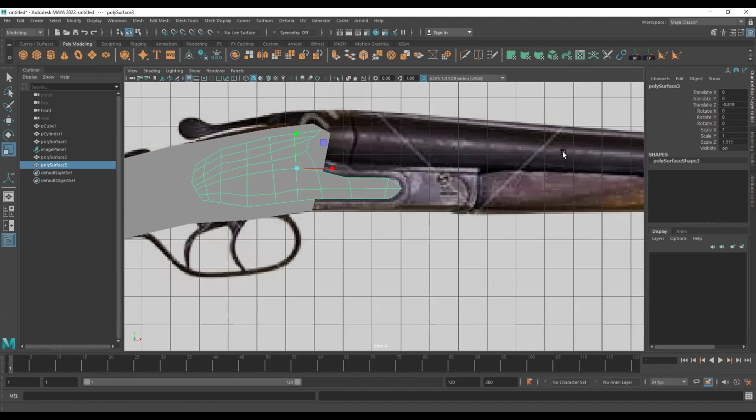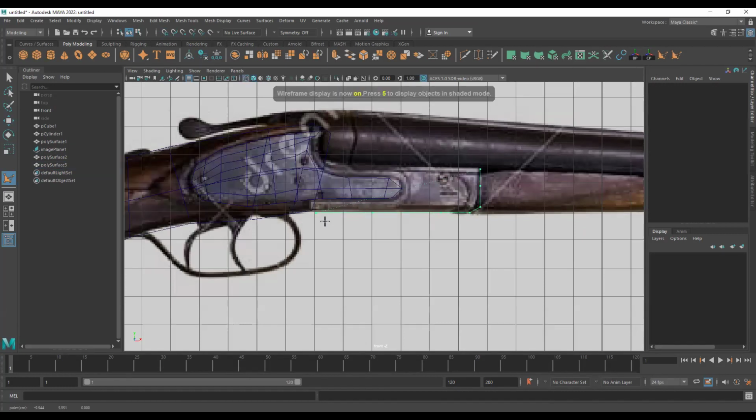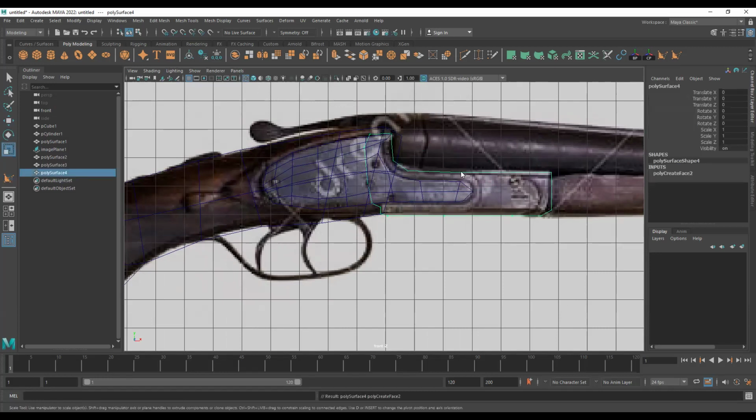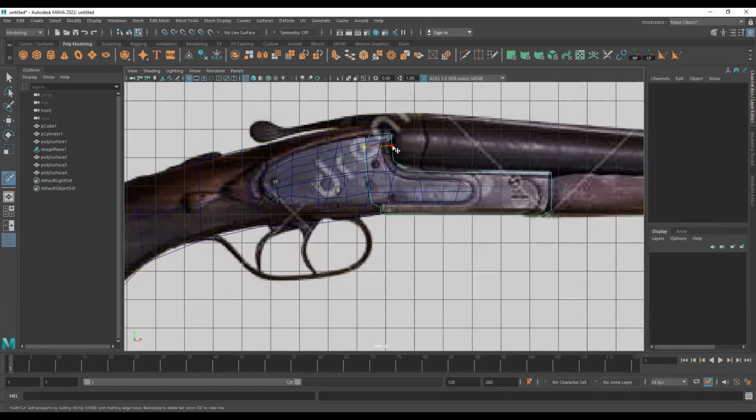The next thing is create polygon tool. We'll create this. Use a shift to create the straight line. If you want to see the backside also, press 4. Okay, just till this point. So this curvy. Enter. Then, as usual, multi-cut tool, supporting edges.